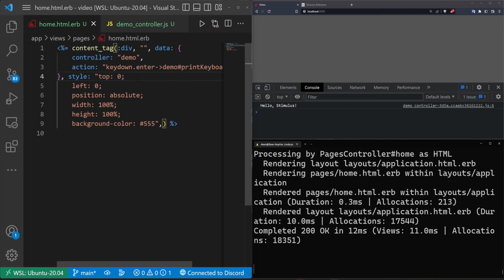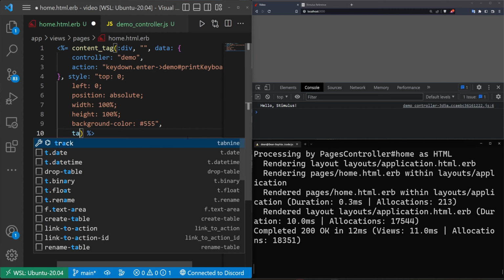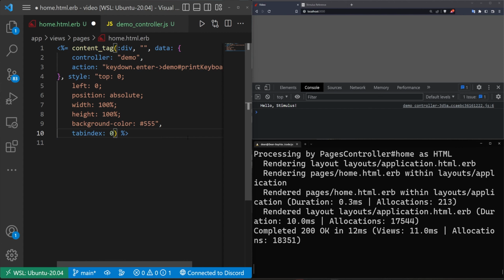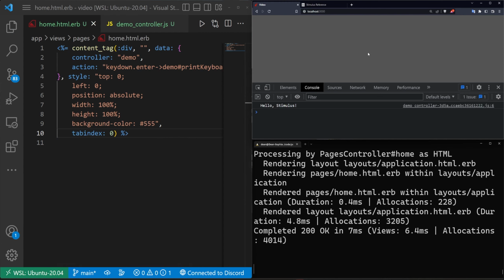In that case, what you can do is you can just set this to have a tab index, set the tab index to be 0 with no regard for what that even means. That causes this to be focused. And now if we press enter, it works just fine. Nothing else is being logged though.